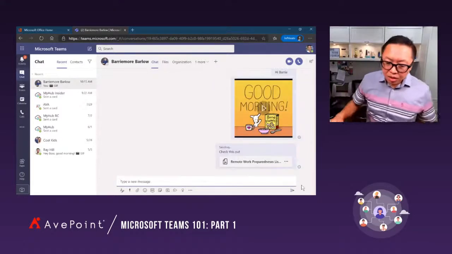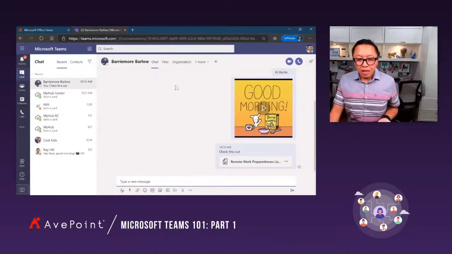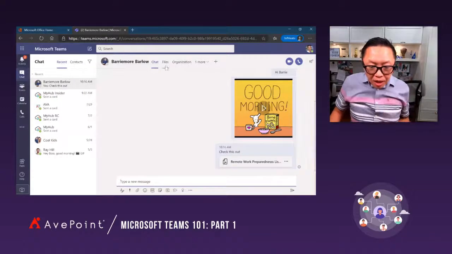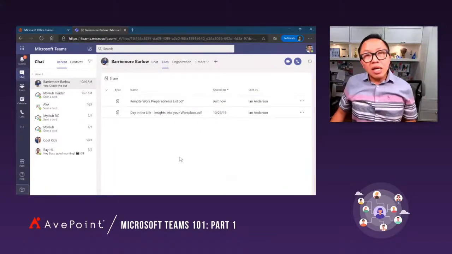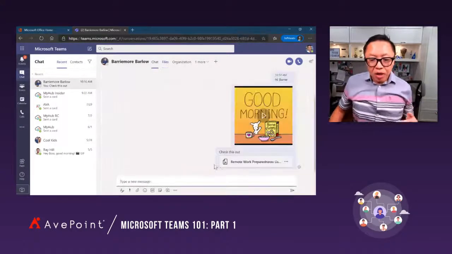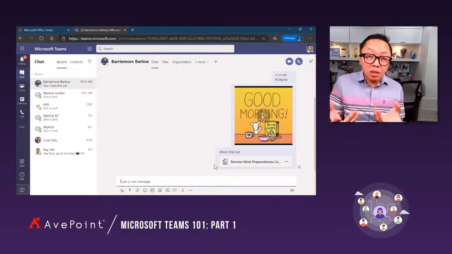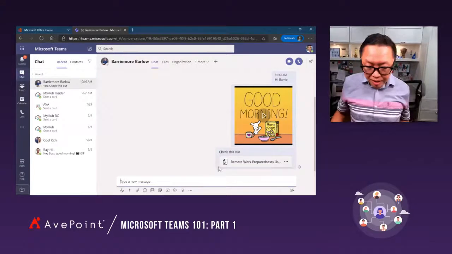There you go, friends. So as I share this, not only is it in the context of our chat, guess what? It's also organized in that files tab where all the files I'm working with Barry on will be. And from a security perspective, only Barry and I can access it.